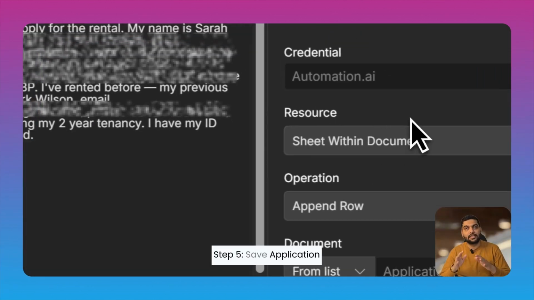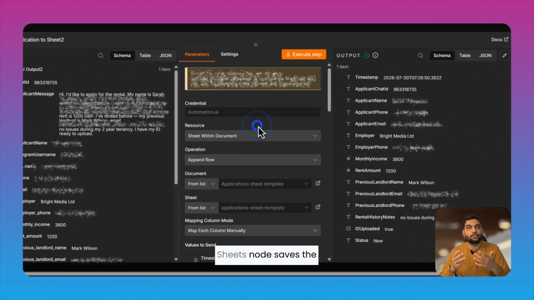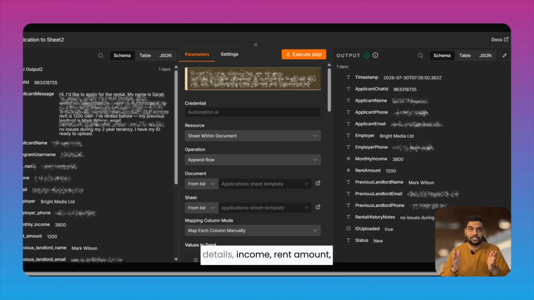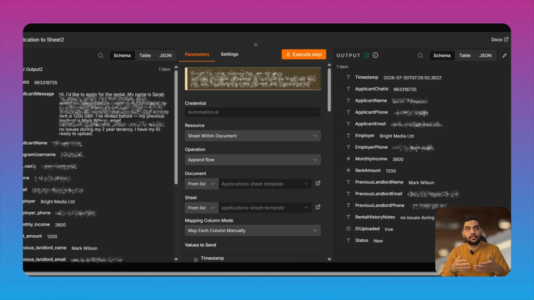Step 5. Save application to sheet. This Google Sheets node saves the rental application into the sheet. It appends the applicant details, income, rent amount, contact information, previous landlord information, and application status into the rental screening tracker. This creates the database record for the applicant.